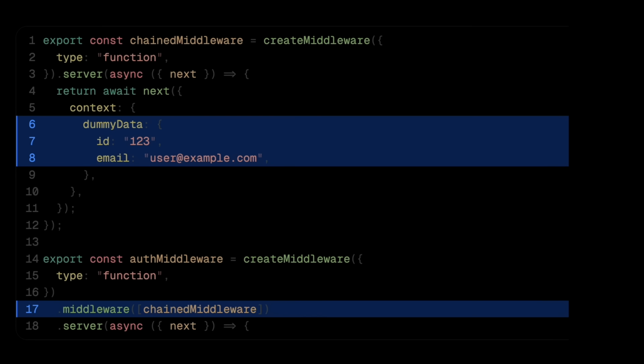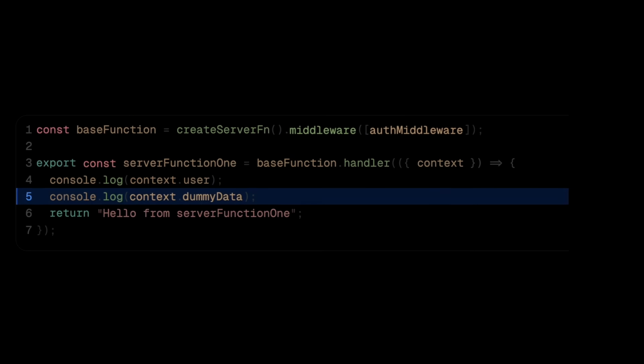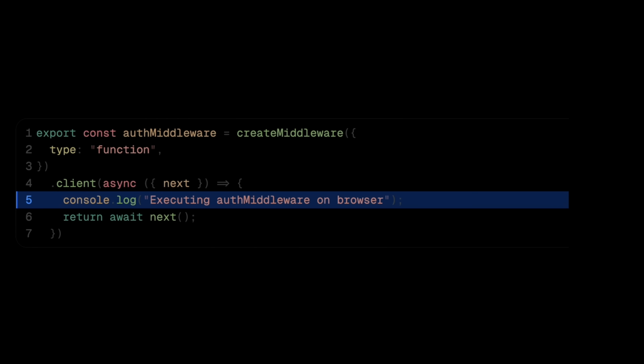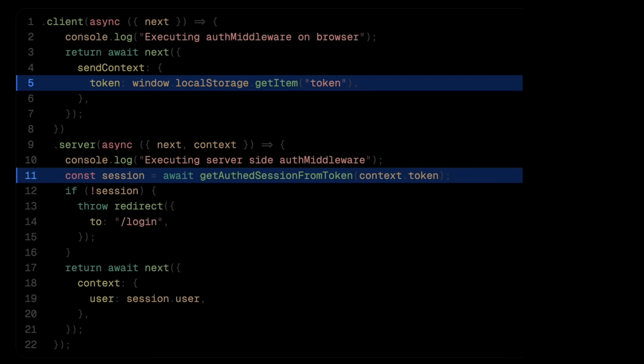Middleware are also composable, so you can chain together different middleware instances, and the context will be passed through all the way to the server functions using said middleware. If you are creating middleware exclusively for server functions, you can implement a client handler that will run code client-side before sending the request to the server. You can then use send context if you want to push data that was collected on the client side to the server handler for further processing.